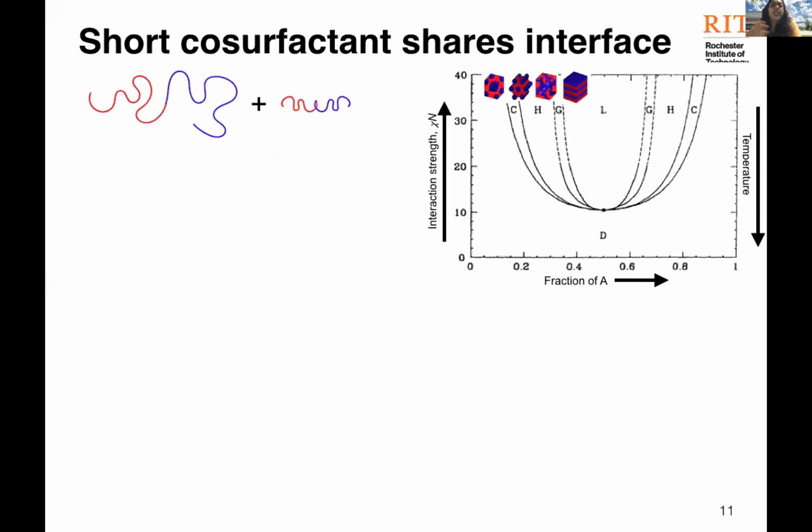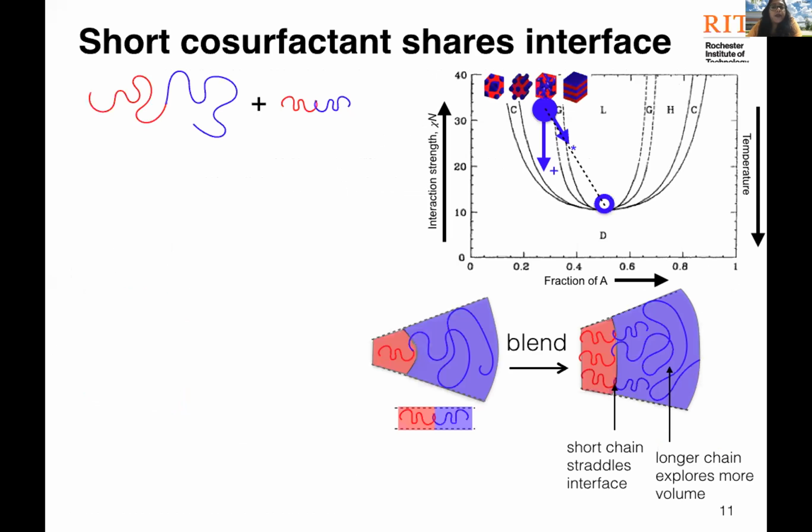Or you could have a second strategy where you have a short co-surfactant that shares the interface. So what happens is when you blend these two different polymers, they occupy the same interface, but then the entropy in the blue phase is much larger because the longer chain has more wiggle room that's available. So again, we can think about this tie line approach where you start with a cylinder phase and you add a shorter surfactant which forms a lamellar phase.